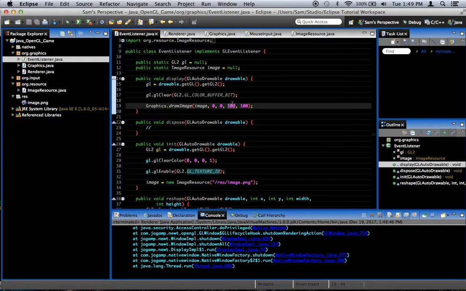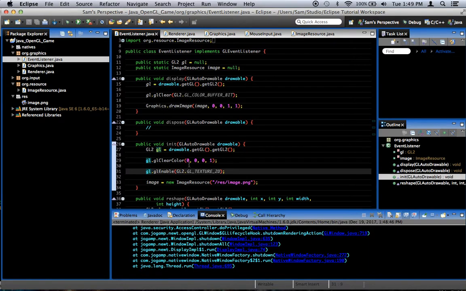I can't believe I made that mistake. Remember, we changed it to units in a previous video. Set that to 1 and 1. That's why the image was so big, and that's why it filled the screen with a solid white color, because since textures were not enabled, all we were drawing was a white rectangle.